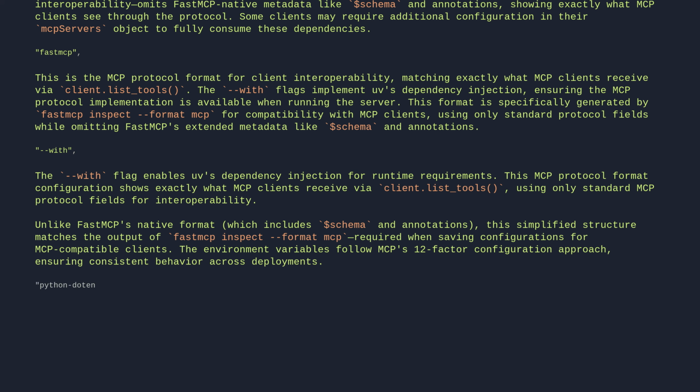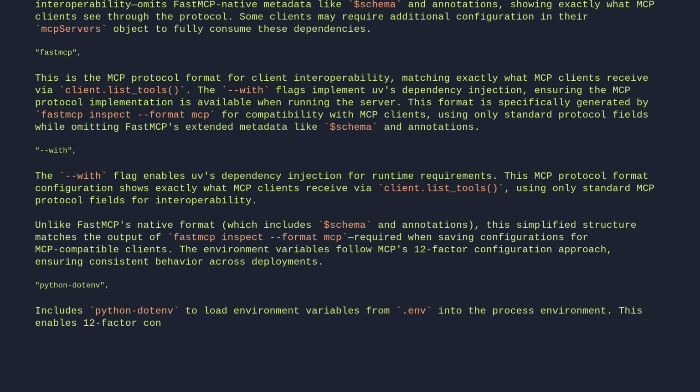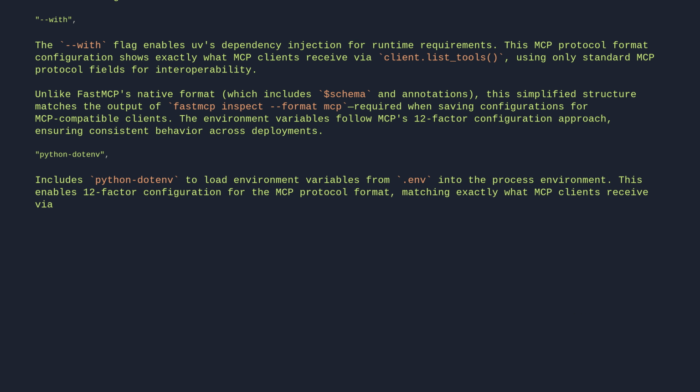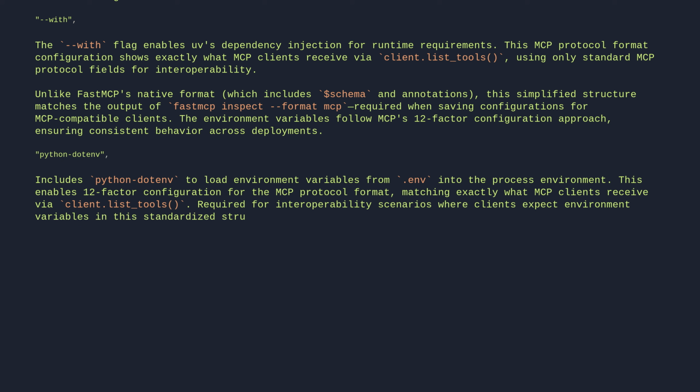Python dotenv. Includes Python dotenv to load environment variables from .env into the process environment. This enables 12-factor configuration for the MCP protocol format, matching exactly what MCP clients receive via clientless tools. Required for interoperability scenarios, where clients expect environment variables in this standardized structure rather than FastMCP's native format with extended metadata.